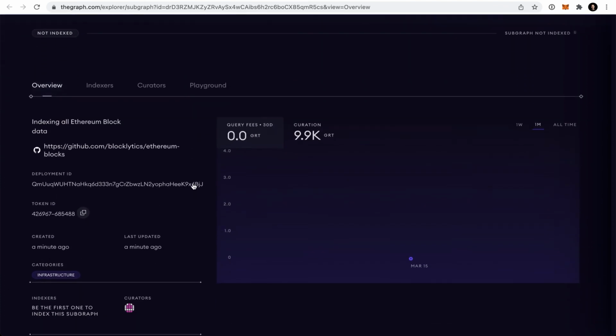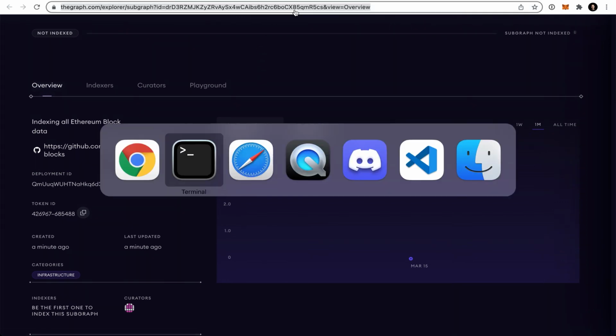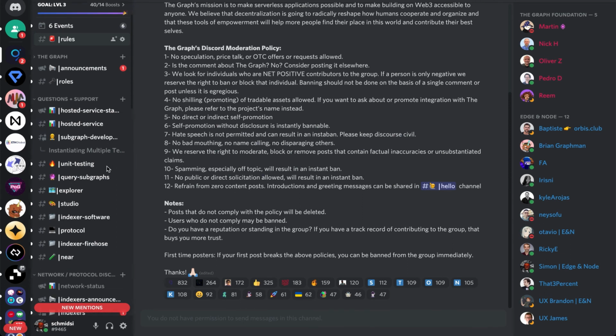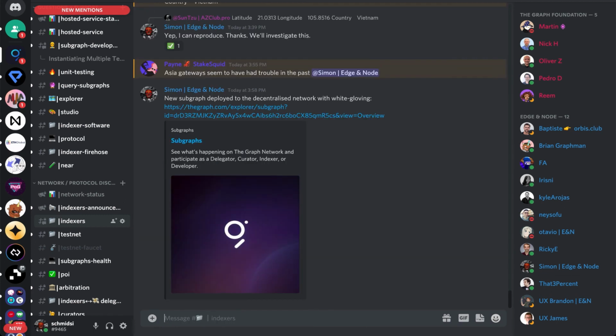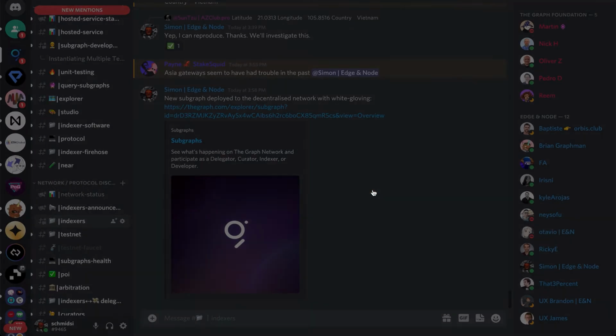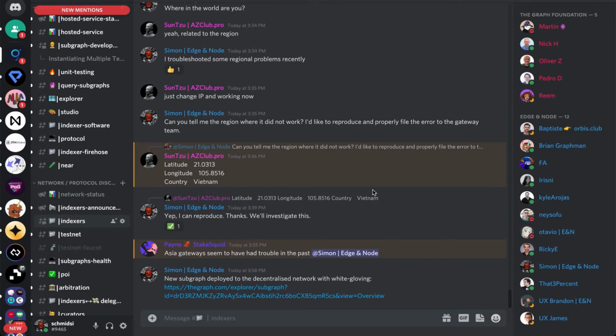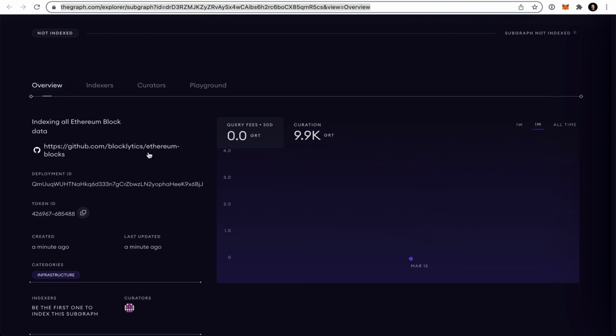And what I usually do is also quickly go to the Discord. Here is an indexer channel, and then I just tell them there's a new subgraph deployed on the decentralized network, with the white glowing, so they know that it's one of ours, and if they have questions, they also know who has deployed it. And yeah, now we can just wait until the first indexers have picked it up.